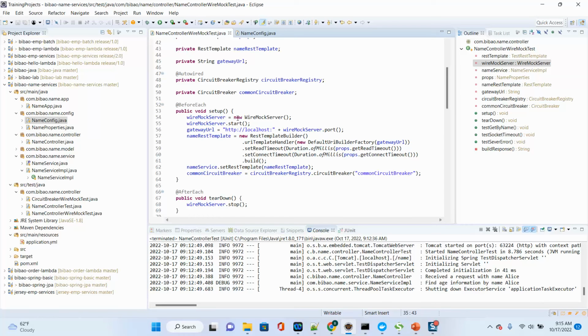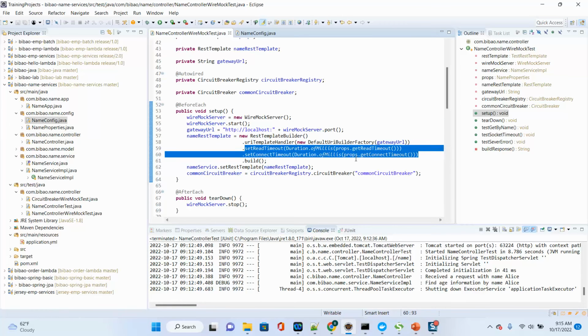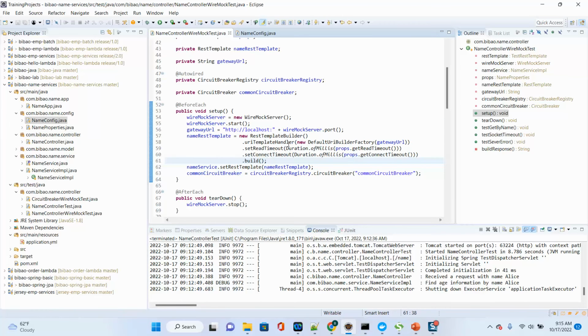So first we have a new WireMock server, and I start the server first. And after the test is done, I use teardown to stop it. So I set up, and there's a teardown. And then after I start it, I create a name REST template here, and the others are the same. The read timeout is the same, but the template URL is new. The default URL built is the gateway URL, this one. This is not the real one. This is the fake one. This is related to WireMock.